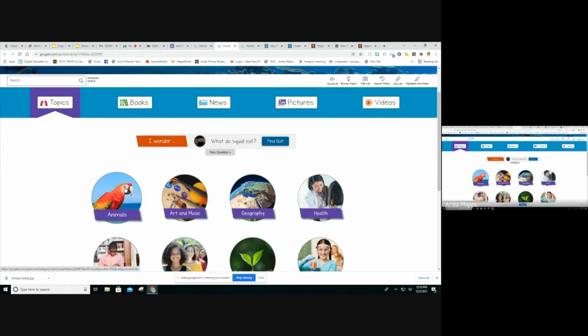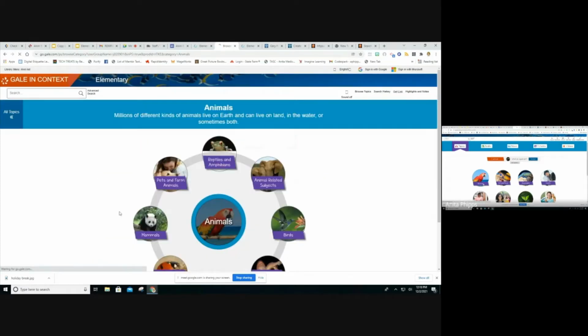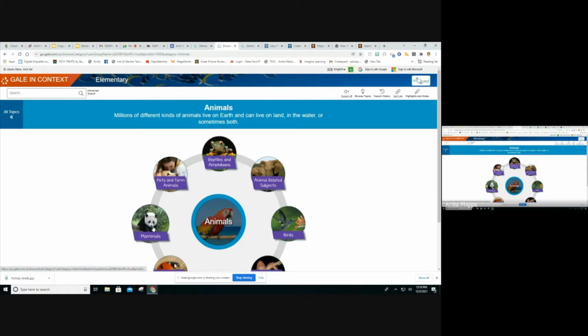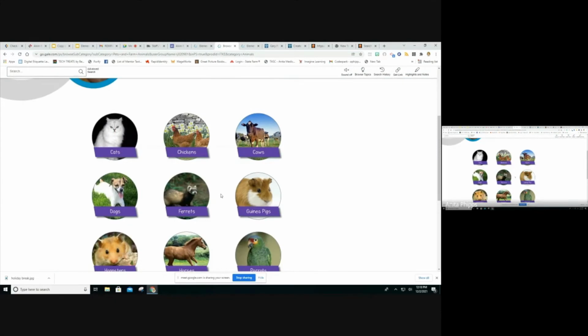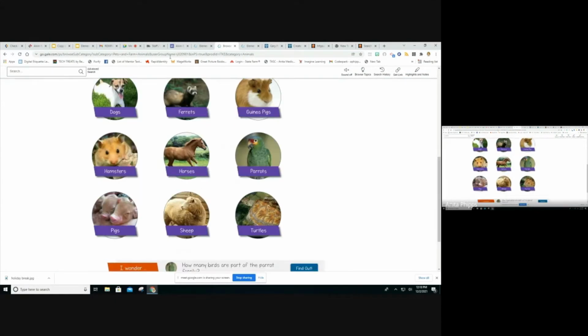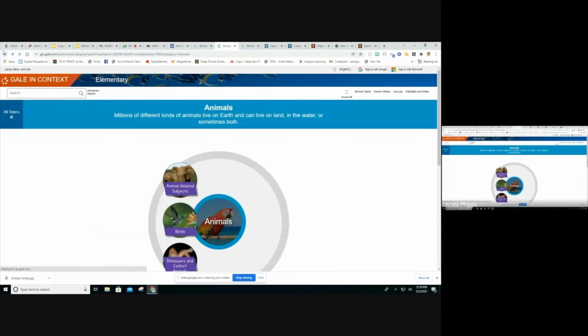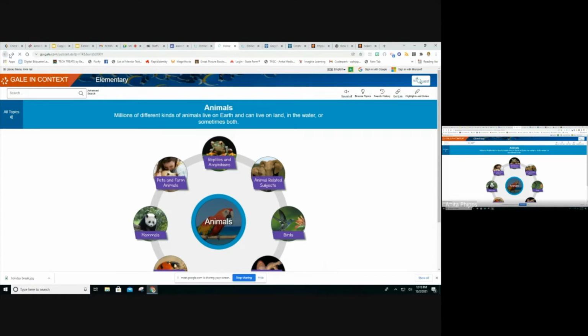So maybe I want to do animals. And this is less efficient to me. If you know that you're studying wolverines and you want information on wolverines, you're going to search that. But this is more for, I just want some fun information on animals. And let's see, I'd like maybe pets and farm animals. And it just lets you drill down. So this is a different way to search, but kind of fun if you're just working with your child and they're just trying to find things that they're interested in. This is another way to do that.